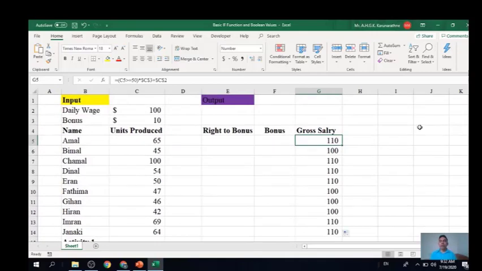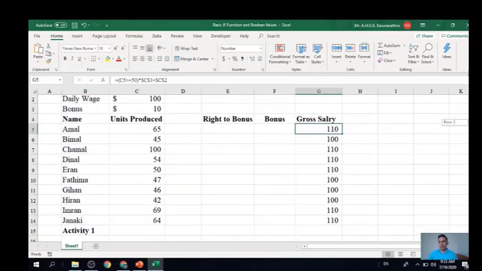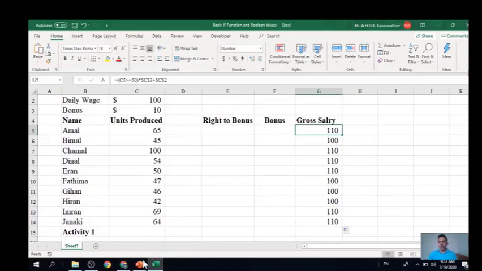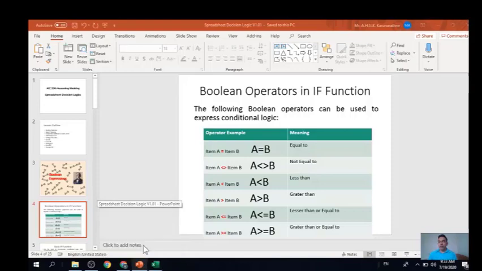Right now we are going to discuss how these Boolean operators are applied with the if function, and usually if functions can be applied in complicated scenarios. So we will now discuss the application of the if function in spreadsheet decision logic. Okay, we'll now accordingly move on to our next concept, application of the if function in spreadsheet decision logic.